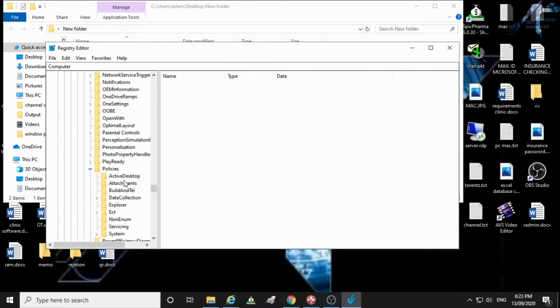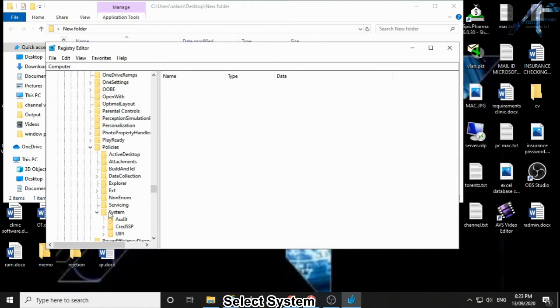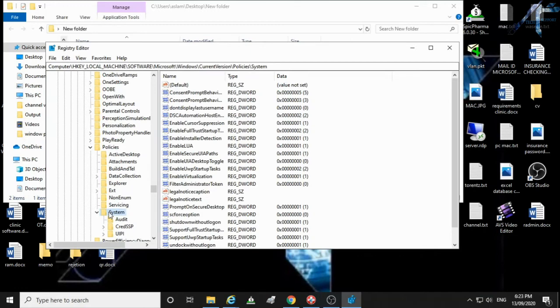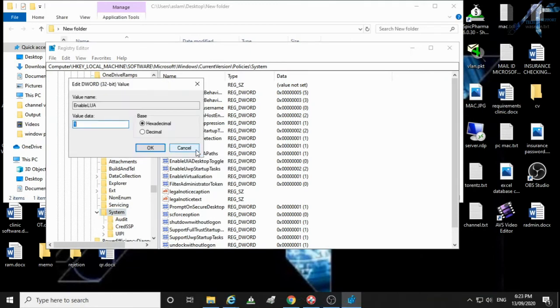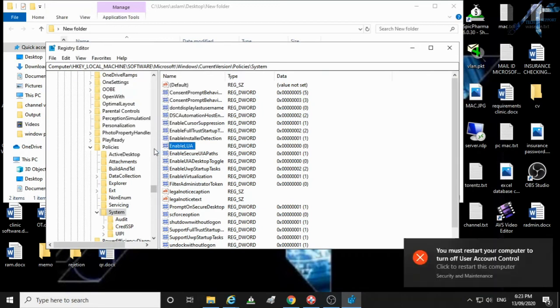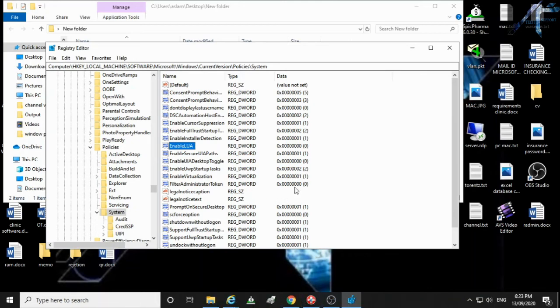Expand policies. Select system. Then change Enable Lua value of data from 1 to 0. Restart the computer to turn off user account control.